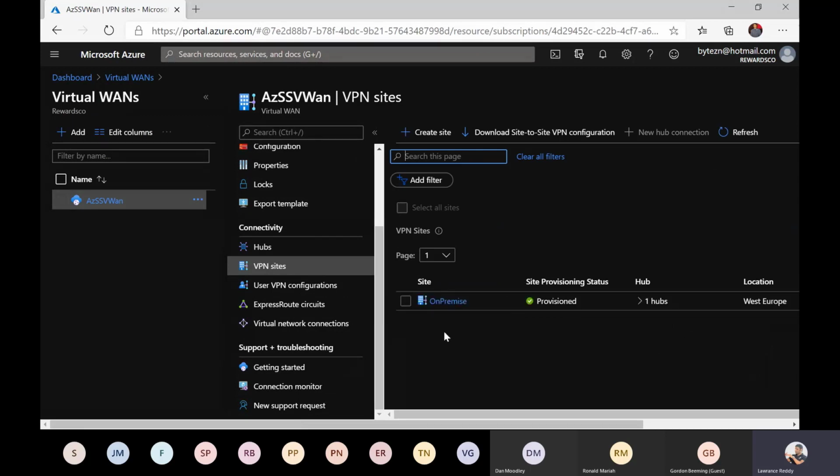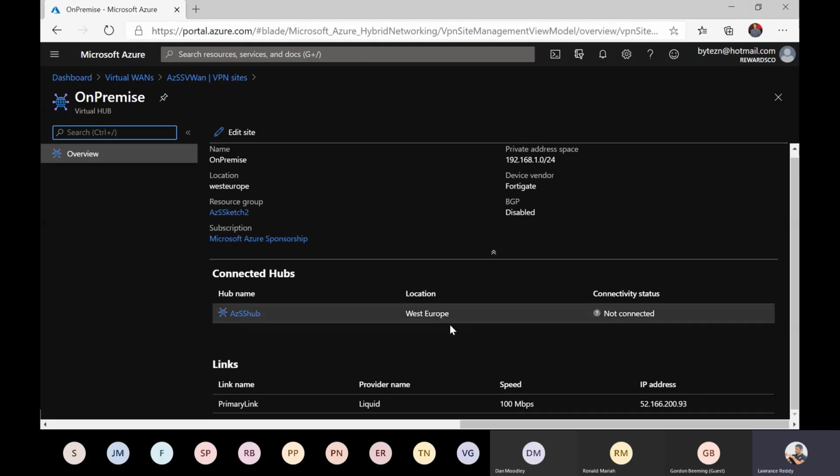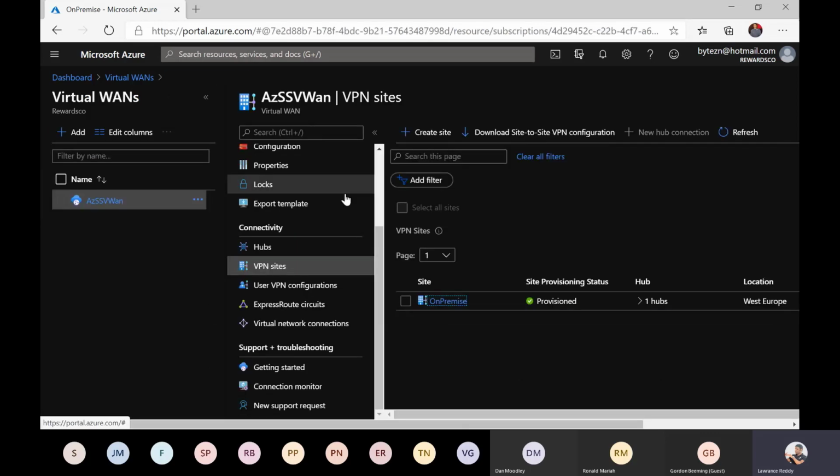If you take a look, this is one of the sites for Contoso. This is where you control all of your site-to-site connectivity coming in, right? And you can even configure primary link, secondary link, and all of that. So it's got all of that configuration in there. It can also bring in your ExpressRoute configuration.